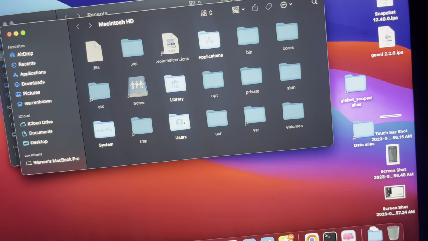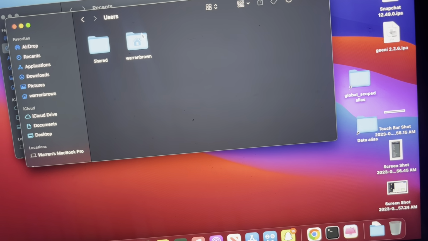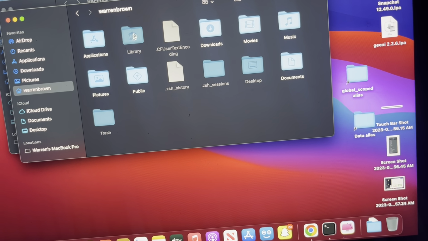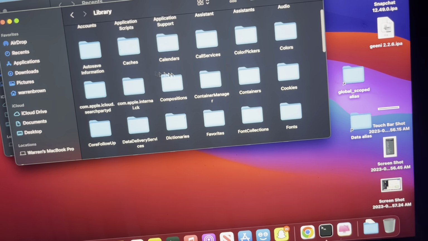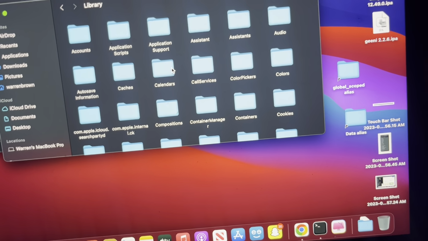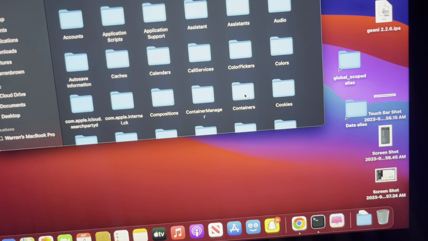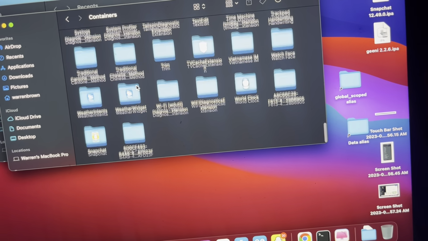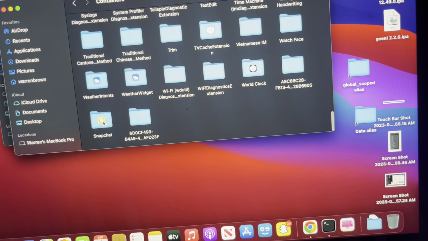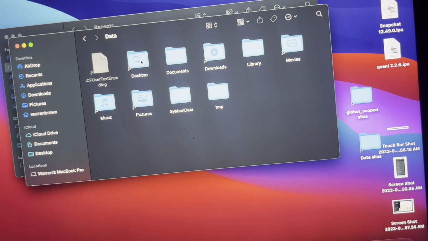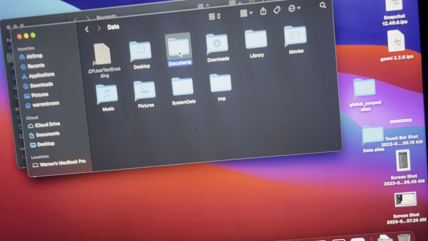Now what we're gonna do is click on Users, click on your name, and then click on the grayed out Library right here. Once we're here, you'll be at the top, but you're gonna scroll down until you see Containers. Click on that, and scroll down until you see Snapchat. Click on that, you'll have the data, click on that, then click on Documents.